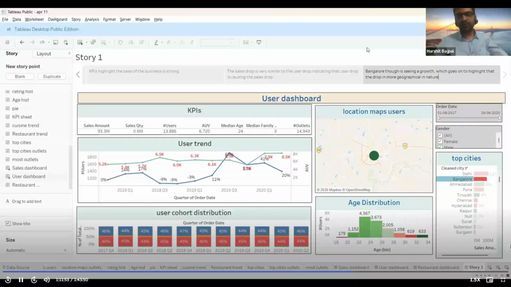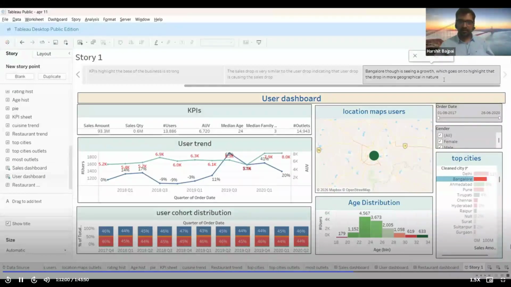So you're using this as a means to communicate that Bangalore is seeing growth, which goes on to highlight that the drop is more geographical in nature than central. So you can communicate it that way. So you know that the CEO will not ask questions to the transacting user team head.